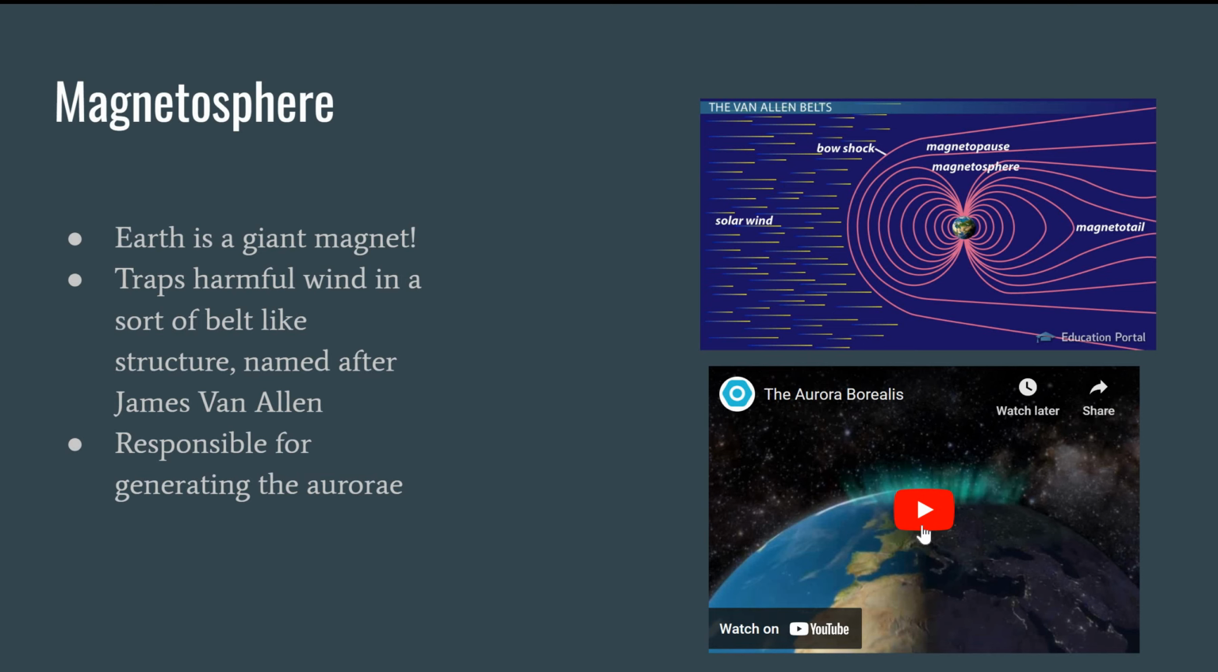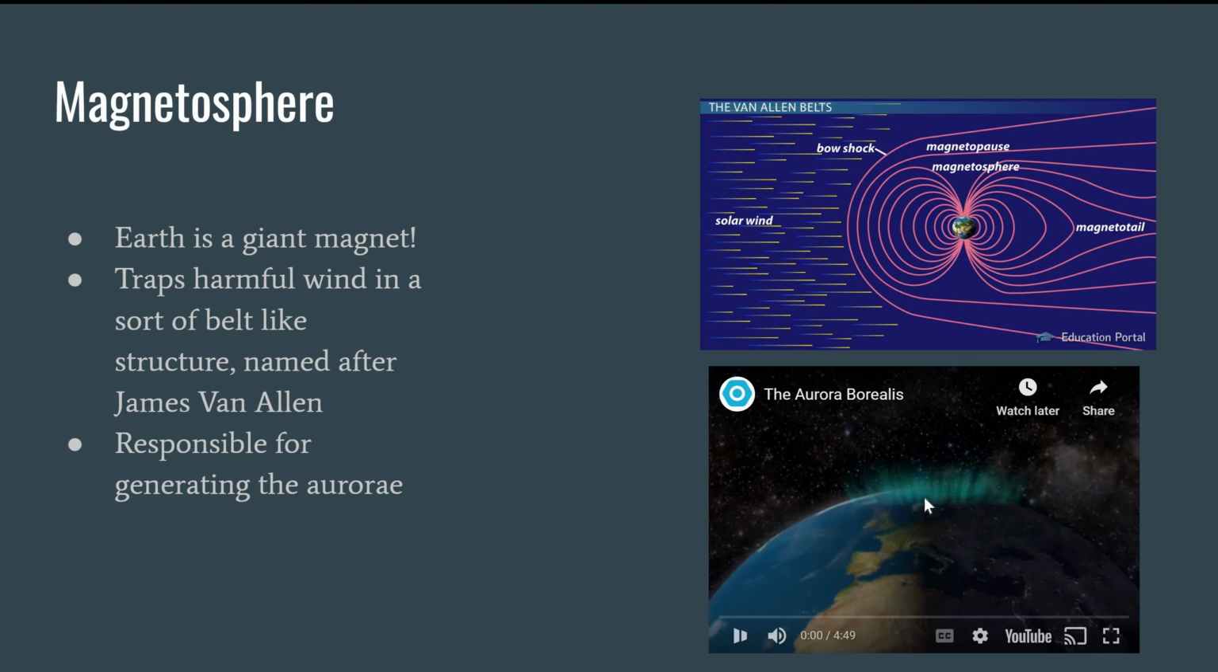And essentially, what the magnetosphere does is it traps these solar particles into belt-like structures called the Van Allen belts, named after James Van Allen. And essentially, the interaction between the solar wind and the magnetosphere is what's responsible for generating the aurorae: the aurora borealis and the aurora australis, the northern and southern lights. I'll play a short video for you here.